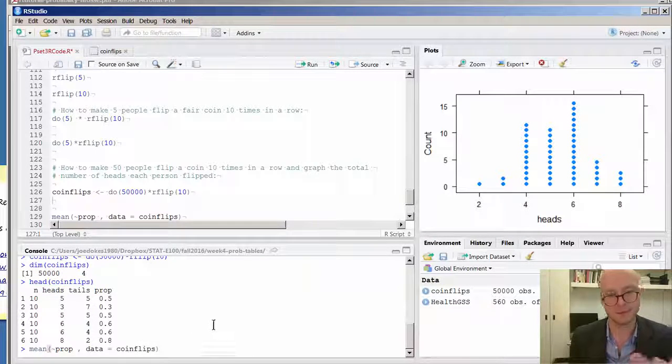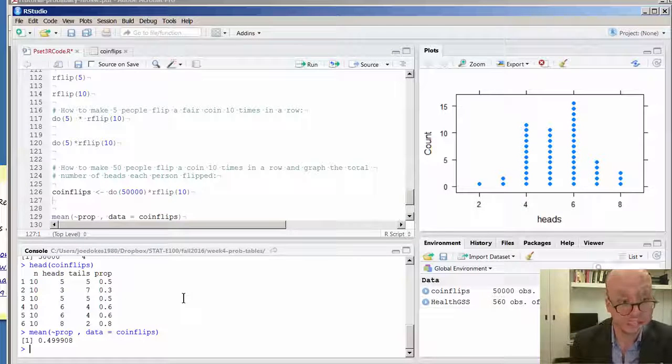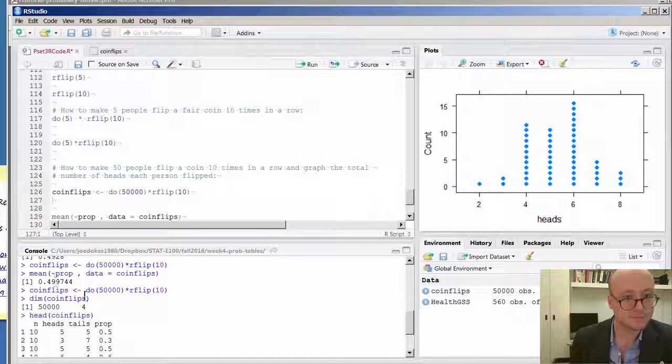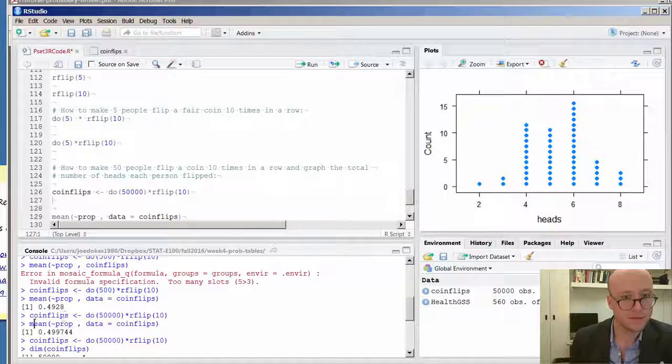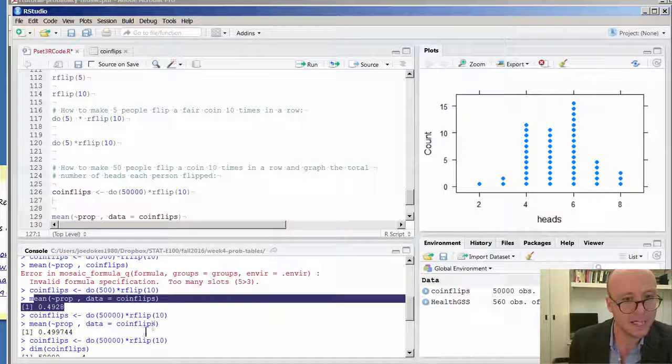And the reason I'm using the console, I want to emphasize, is that this is a little bit off of the problem set script, but I think it's useful, it's fun, and I think it's important to take a look at. So let's look at the mean proportion of coin flips when we have 50,000 people each flipping 10 coins. Well, it's close, but only a little bit closer than a fewer number of people. In fact, not much closer, to be honest.